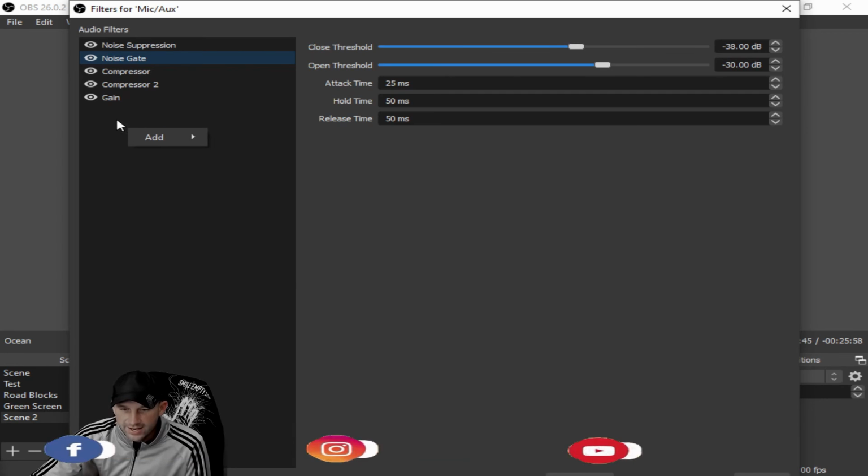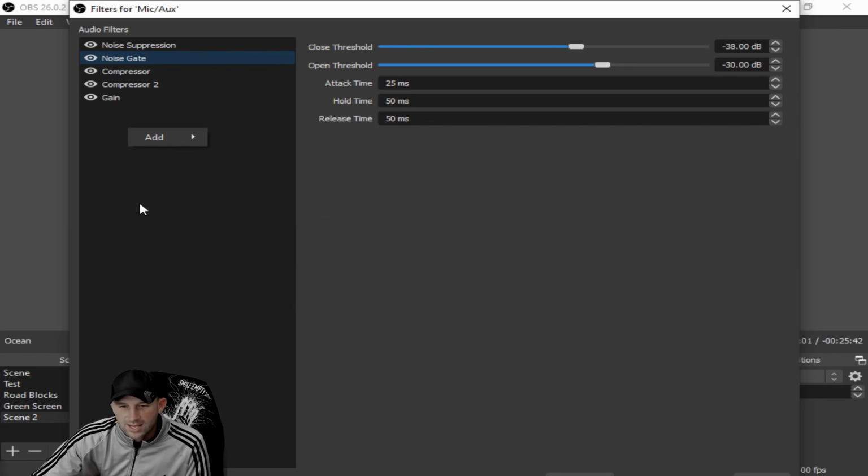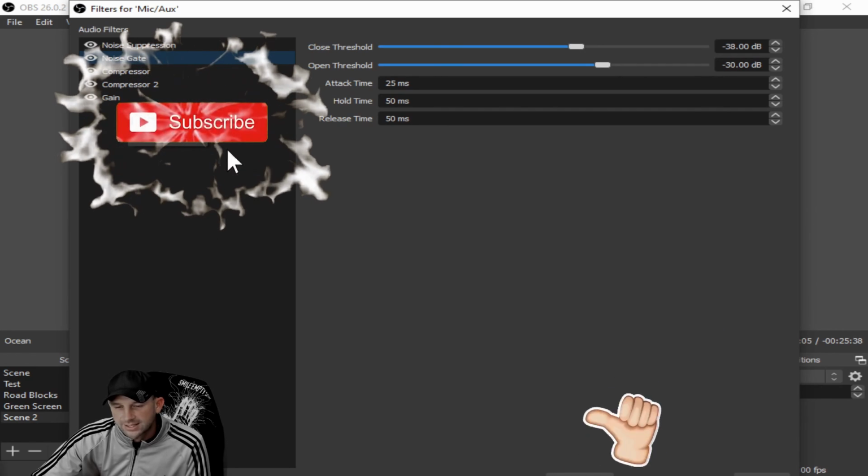But if you want to add another one, again, same way, right click. And if you want to add more, you can add the compressor, expander, gain, limiter, noise suppression. There's a plugin. There's all kinds of stuff for the microphone that you can add and kind of tweak around within the microphone settings.